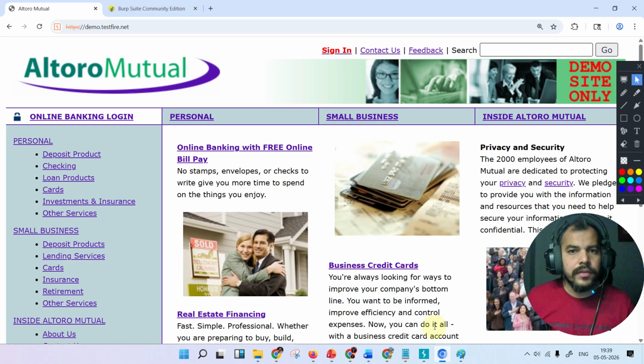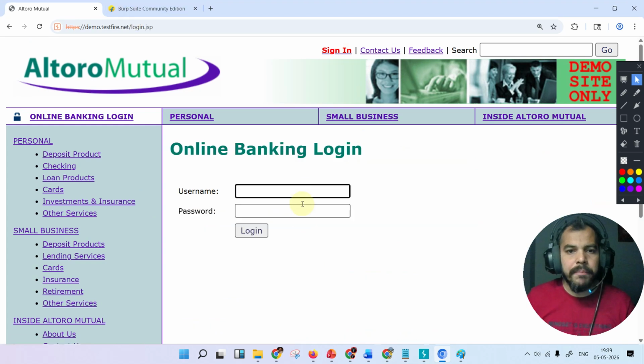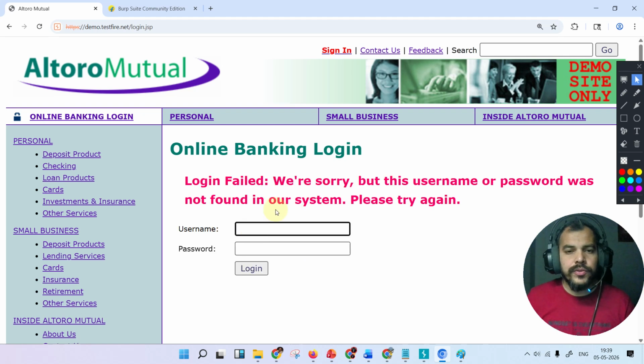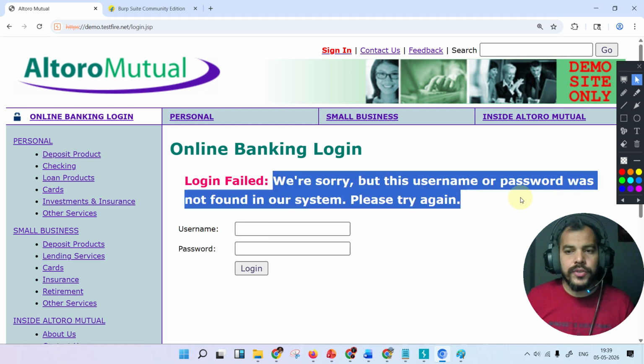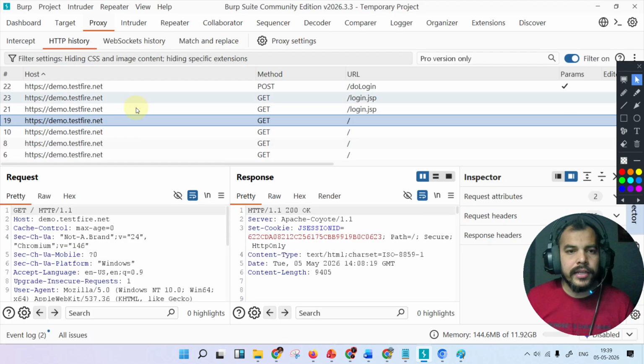Okay, so I have to do it over here, sorry. Yeah, here only I have to log in. I was doing it in my Chrome, which is not connected with my Burp Suite. So now when I click on login, it will say okay, your username password is incorrect. I will go back here in the Burp Suite and check.